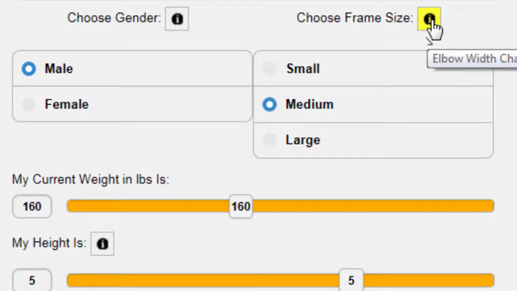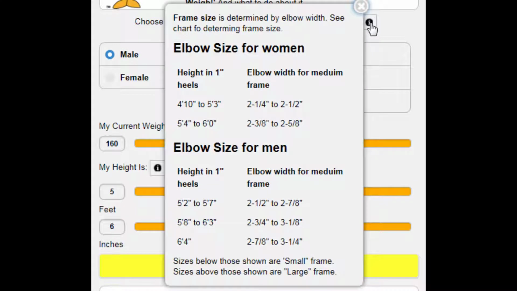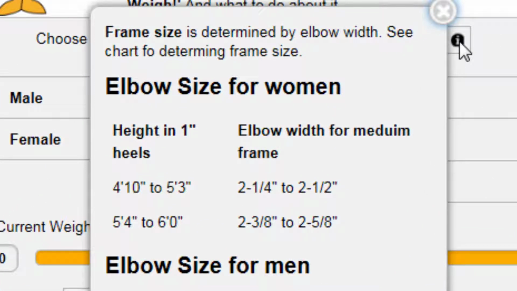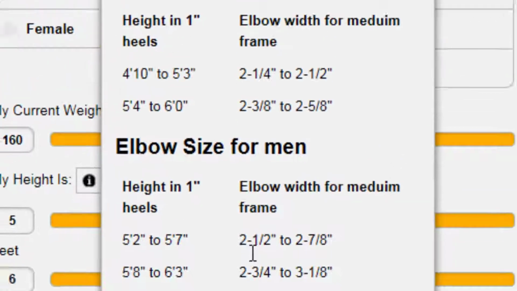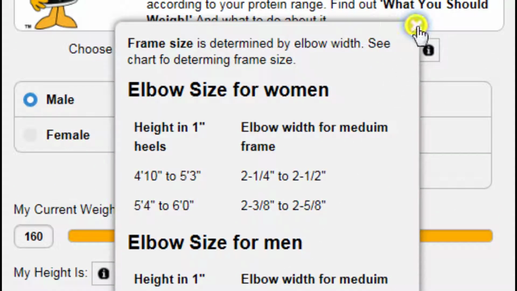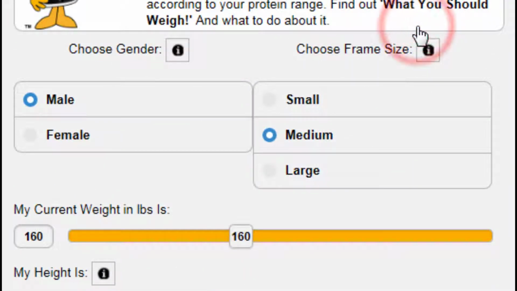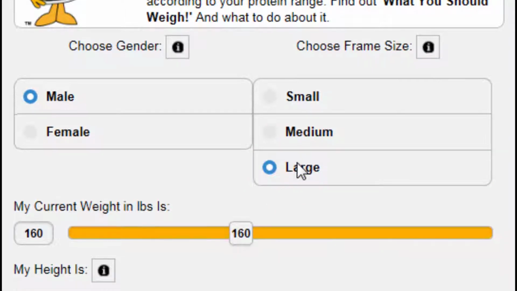Use the Choose Frame Size tooltip to pop up the elbow width chart to help determine your frame size. If your measurement falls within the range shown, you are a medium-built person. If your measurement is bigger, you are a large-built person. If your measurement is smaller than the range shown, you are a small-built person. However, everybody is different. If you are familiar with your frame size, you can skip the measuring. Select your frame size, small, medium, or large, in the calculator.